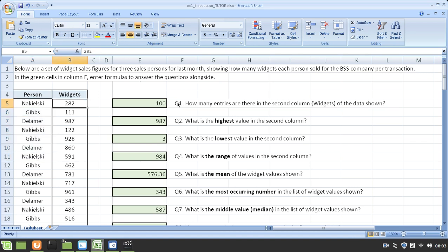Now this particular file is the tutor version of this file. It has the answers in here, so you can check these as you go along. Yours will be blank here, so you will need to type in for each of these questions a formula which gives you the same answer as you see on the screen.